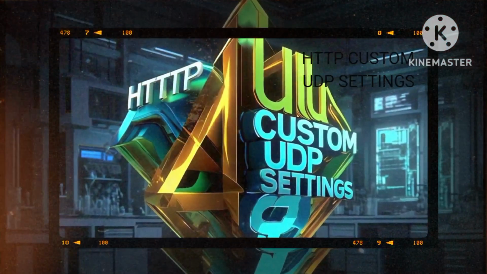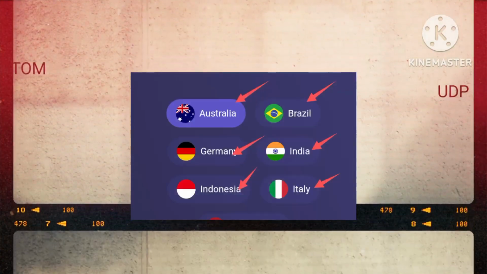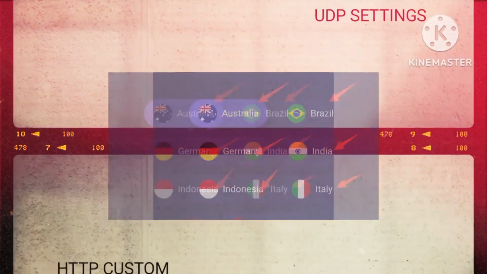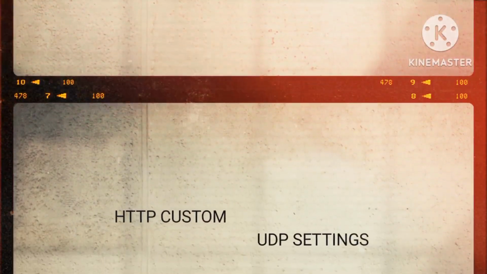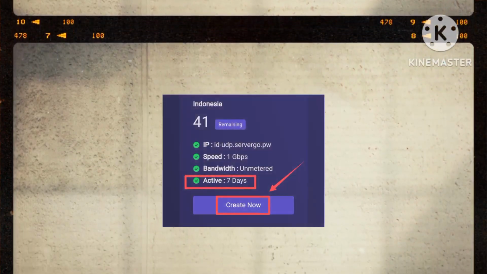Step 4. Choose location. A list of locations will be displayed. Select your preferred location for the server. Step 5. Create account. Take note of the server's lifespan and click on Create Now.